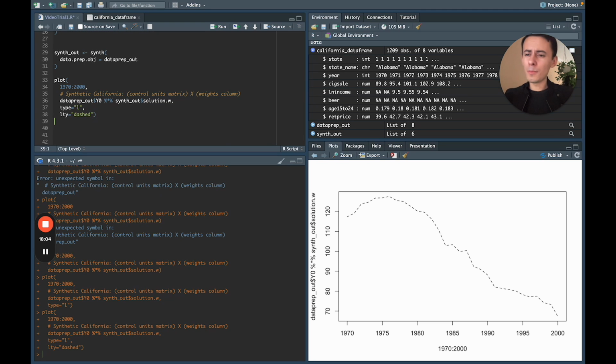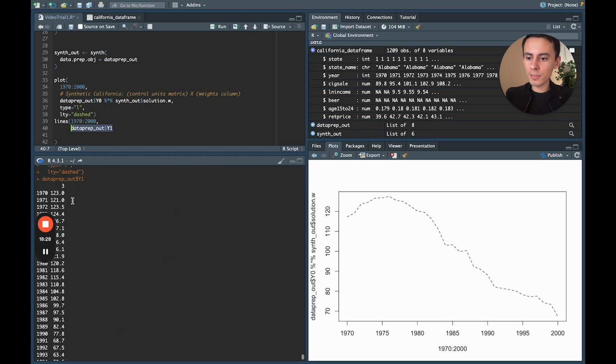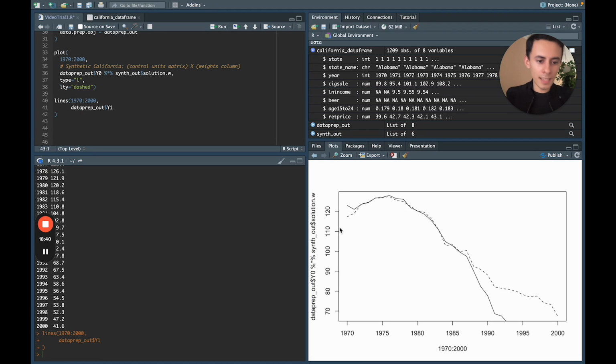That's the synthetic control. But obviously we want to actually take a look at the whole thing compared to the real California. And where do we get real California again? Remember, I told you, take advantage of the Dataprep object. Y1 plot, or just Y1. Y1 is just, as I told you, a matrix of the treated unit, which is only California, of course. So 3, California. So we run this lines function, and we get it.